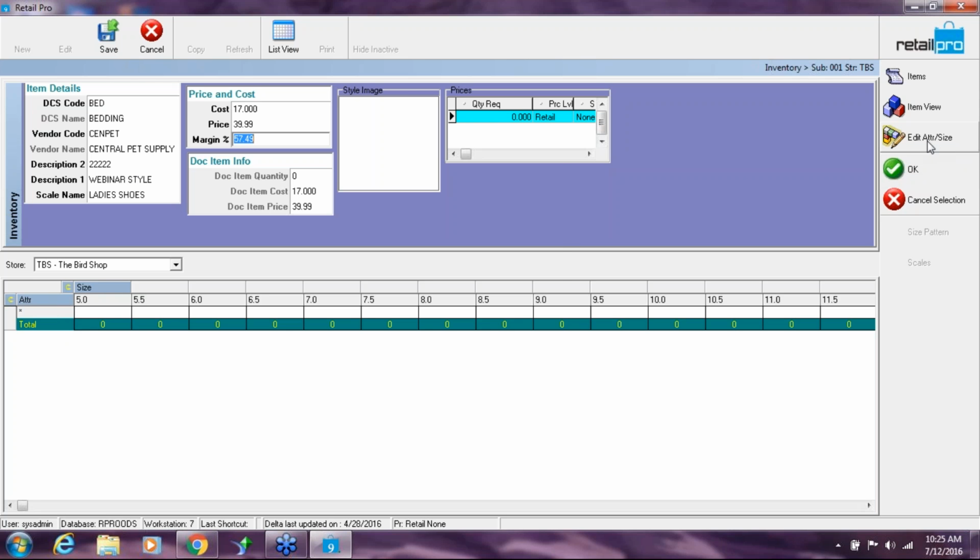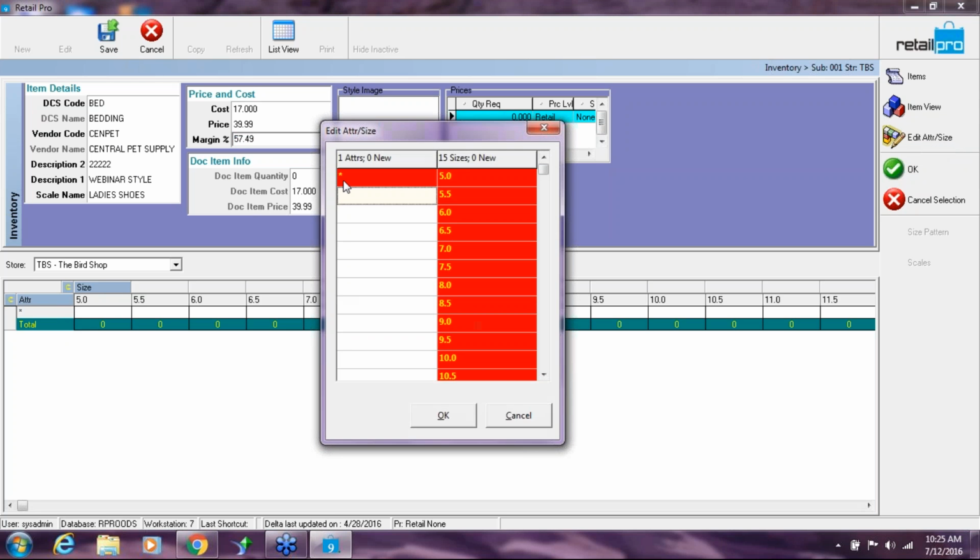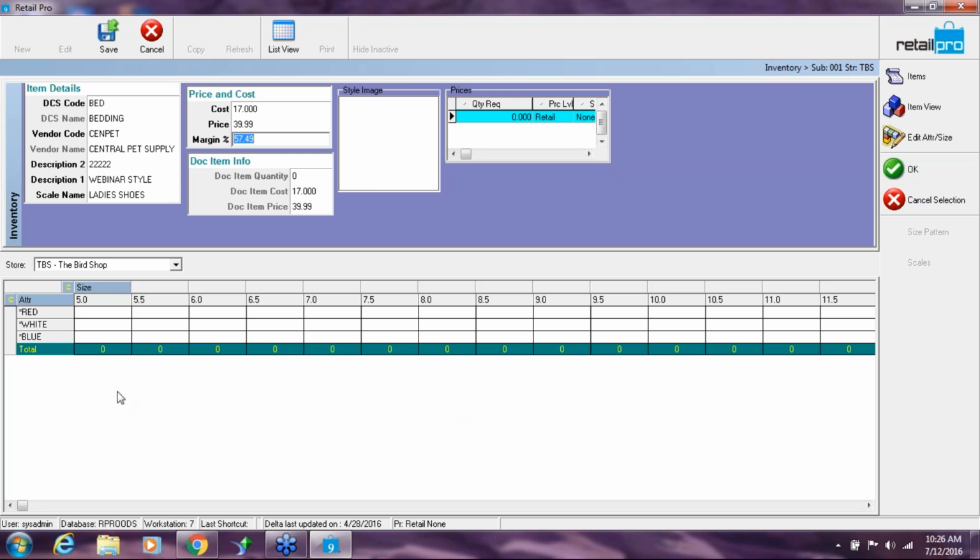So I'm going to come over here to the Edit Attribute and Size, and I'm going to overwrite this asterisk, and I'm going to put in red, white, and blue. Okay? So those are the 3 colors that I have available. I'm going to click OK, and you will see that your grid expands.